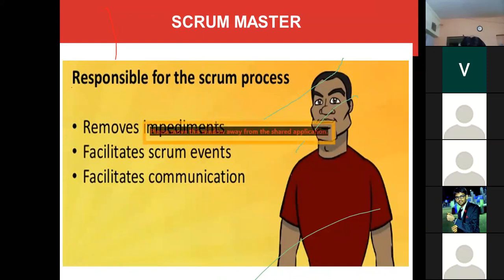So what does a Scrum Master do? The Scrum Master is a facilitator. Whatever problems are faced by the Scrum team, he will act as a facilitator in removing the problems, removing the hindrances, removing the impediments, and putting those impediments to the management and figuring out the best possible solution. This will be the primary focus of the Scrum Master.